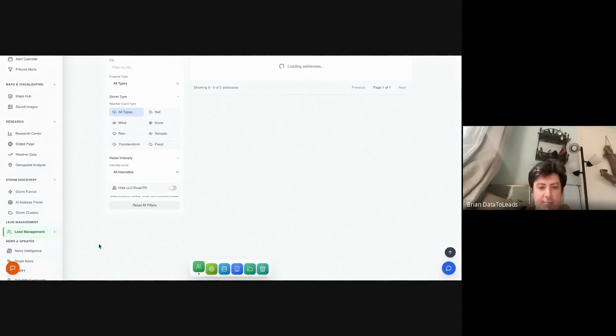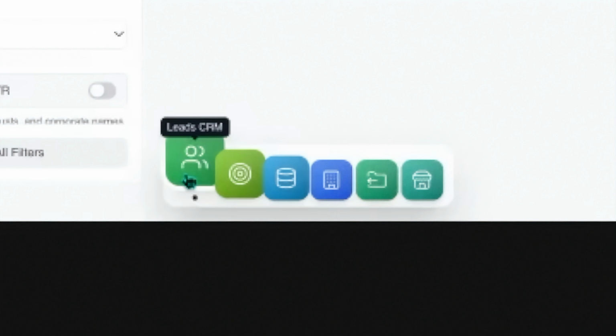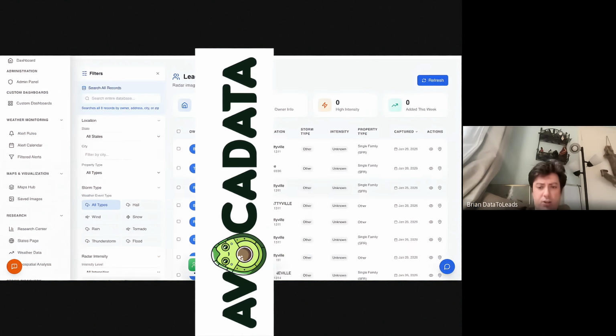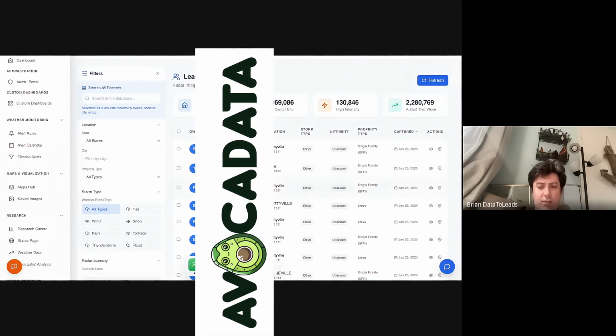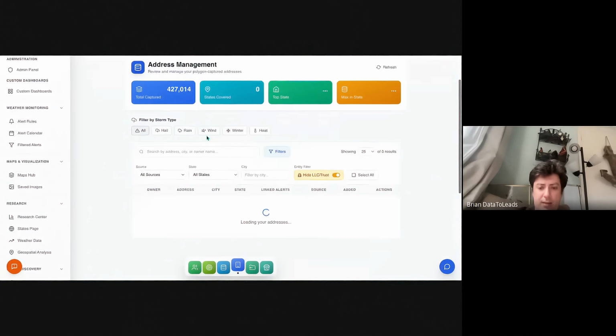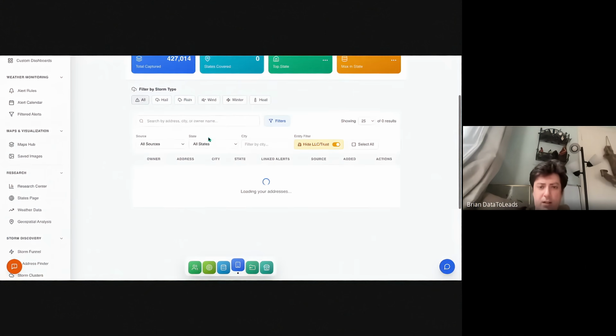And on lead management, leads CRM, these are actually the pre-taken addresses of that geospatial analysis I just showed you. So all these addresses are automatically captured from any red cell that is over a location. And again, you could take these addresses, click move to address management, but this is the all-in-one tool to produce real-time intent data for anybody that could have had any type of damage on their property.